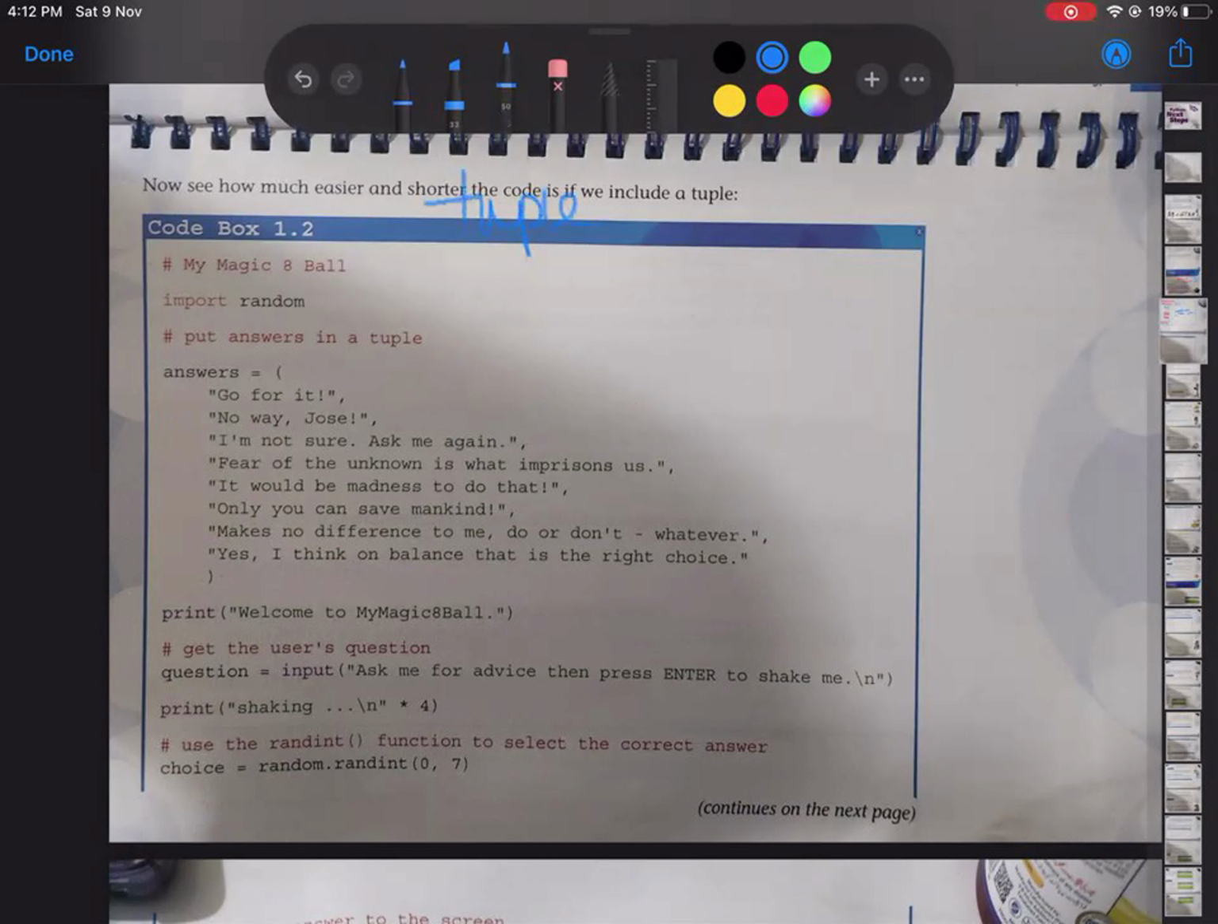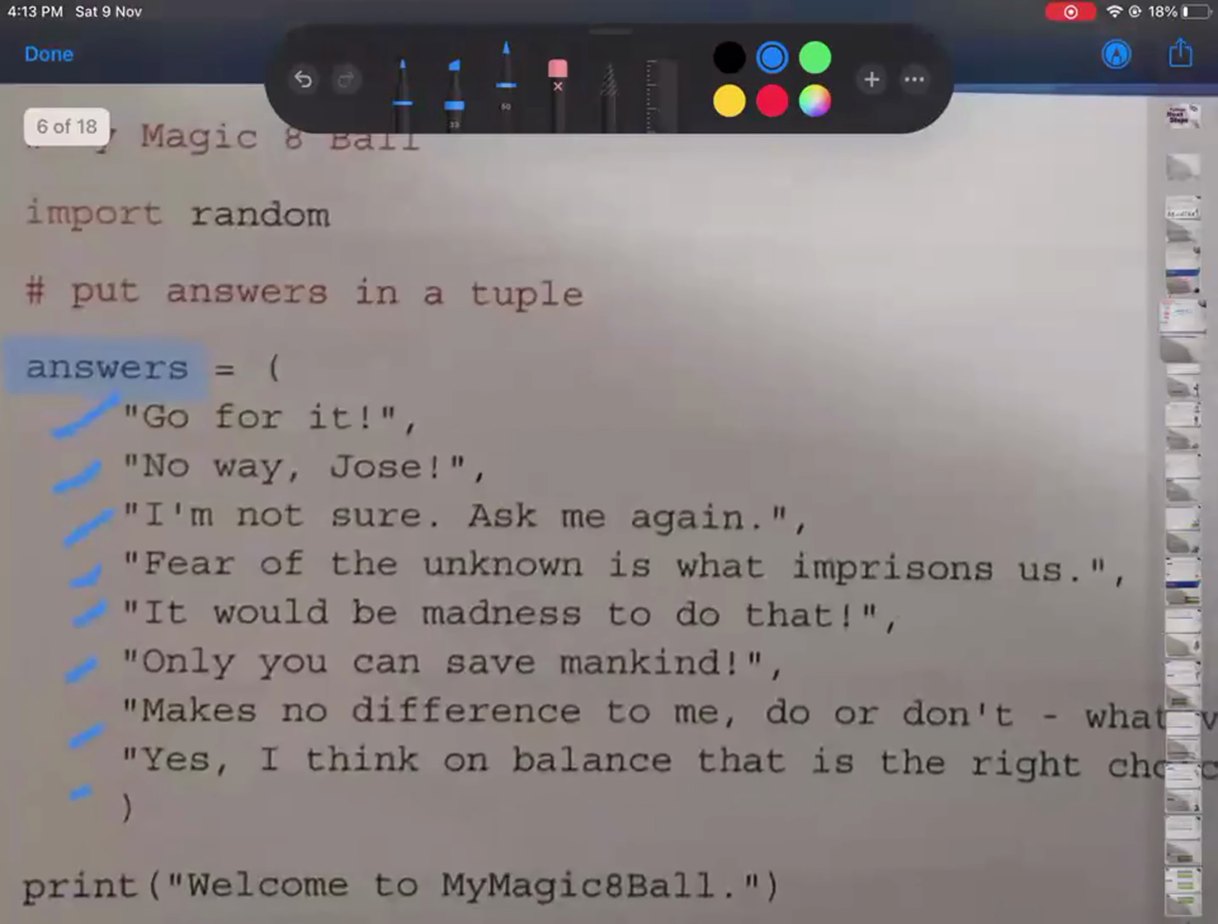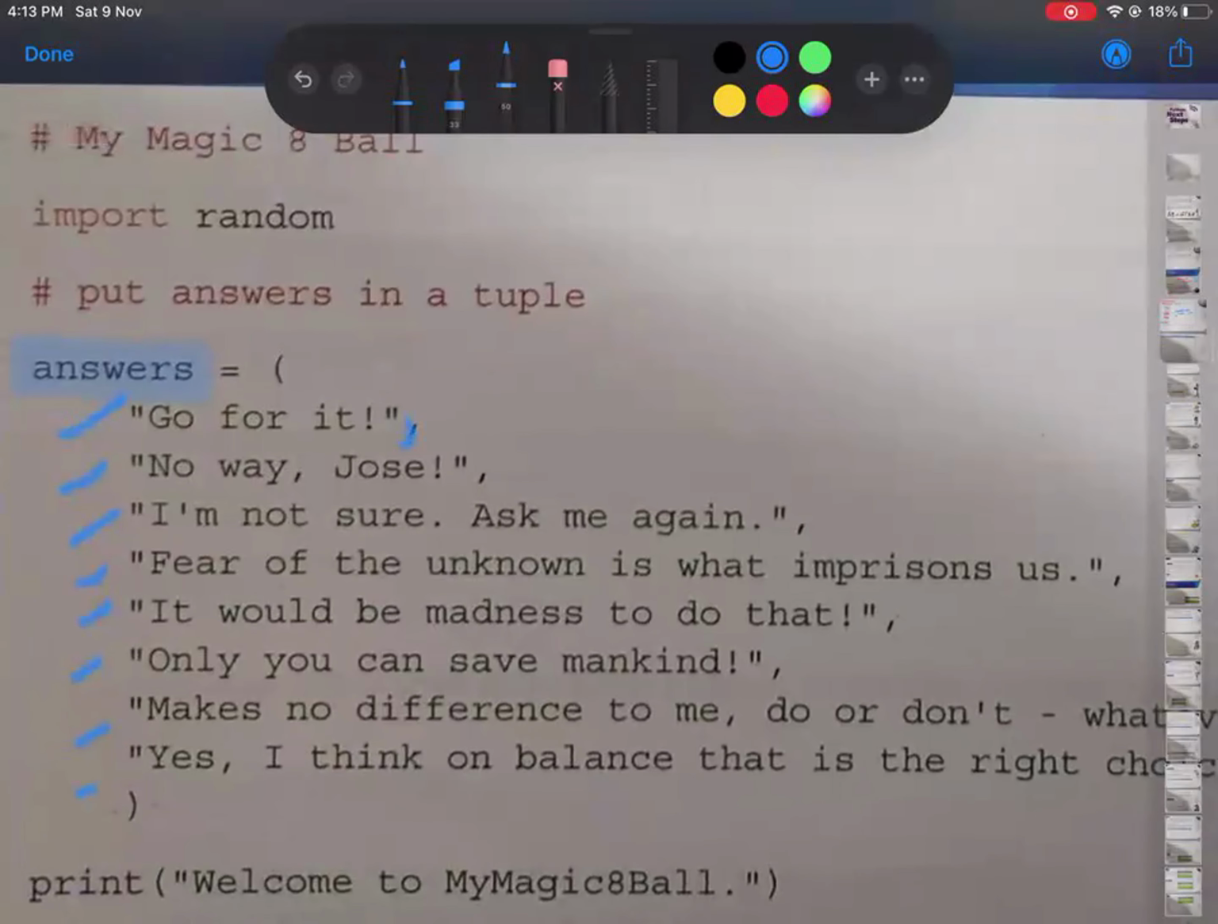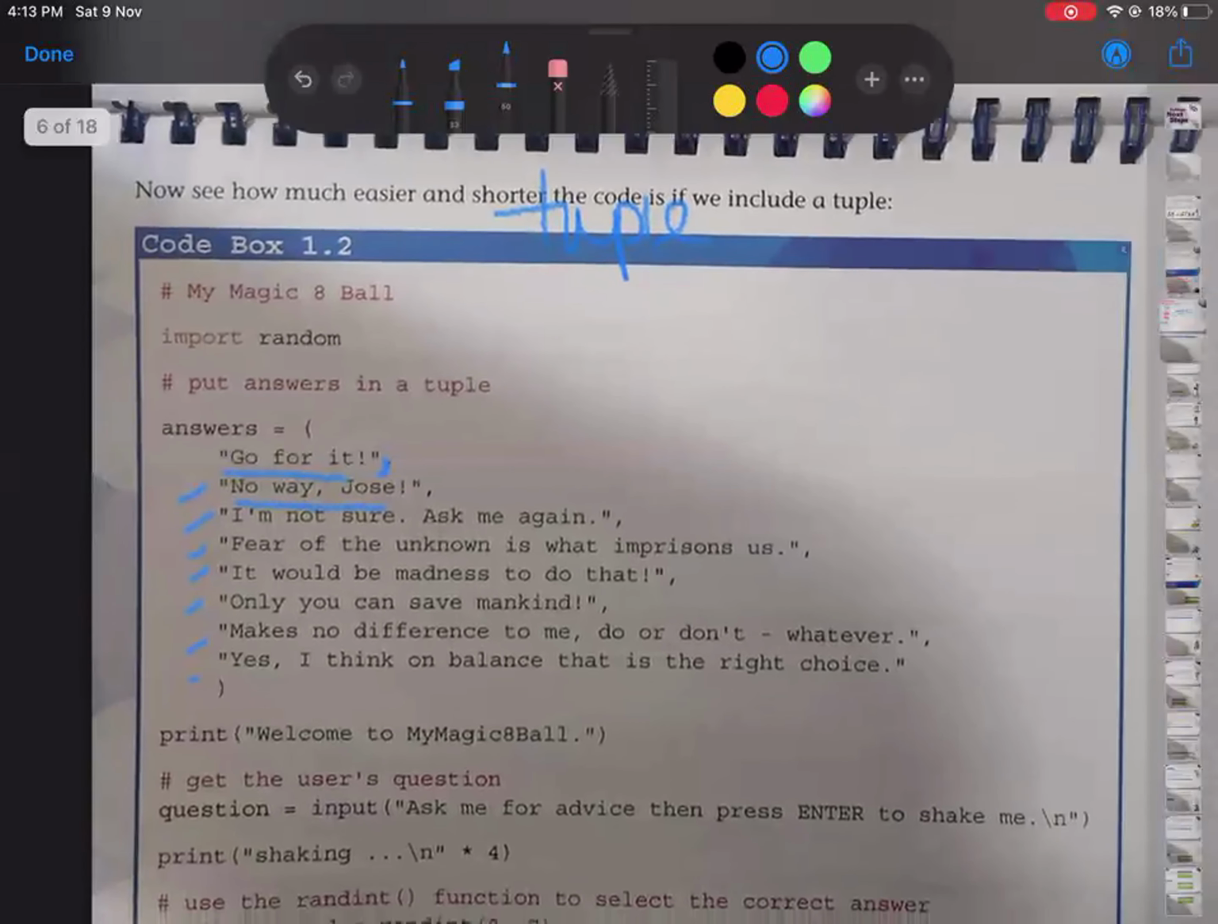We already know a tuple can store different data types, which can be strings, integers, or floats. And a tuple can store multiple values inside one single tuple, which is a data type. So let's declare a tuple and call it answers. In this tuple, we can store 8 different strings. Every single value will be separated by a comma. So we declare our first string, "go for it". Then we use a comma, and then we go on to the next string. In this way, we store 8 different values inside the single tuple that we first declared called answers.